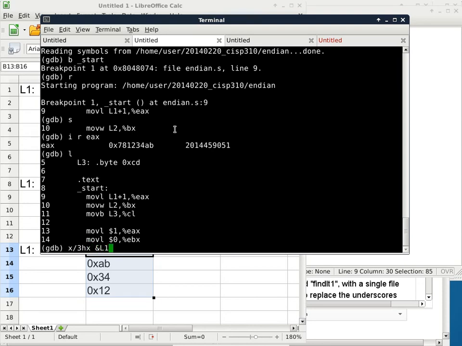Let's say we start with L1, and when you use the X command and you want to use a label to identify where you're starting, you have to use the ampersand symbol. This is an inconsistency between GDB's assumption and the language that we are using to write our program. GDB assumes that we are dealing with a C program, but we are actually not, so it is misunderstanding what L1 is. So we have to do it this way instead of just saying L1.